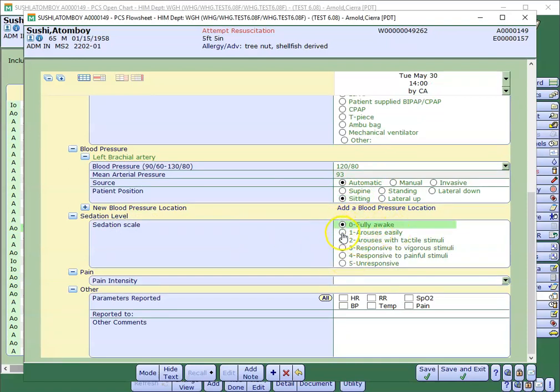You'll also notice sometimes you'll see bubbles, and with the bubbles you can only select one item, whereas with the boxes you can select multiple items. And then once I'm done, I'll select save and exit.